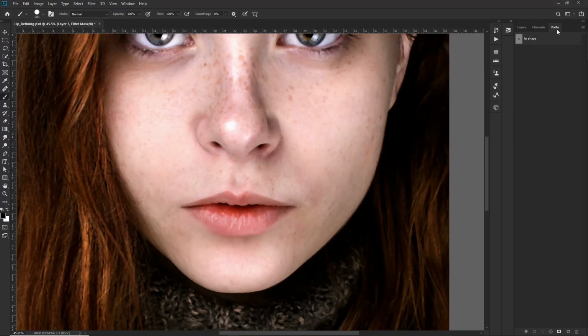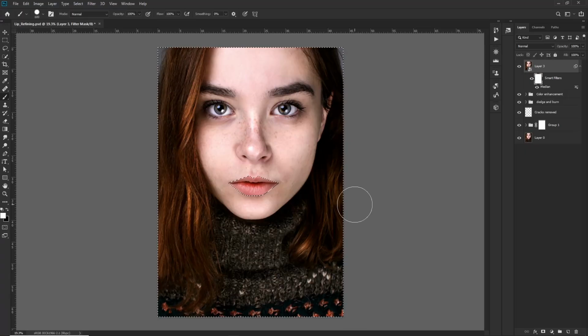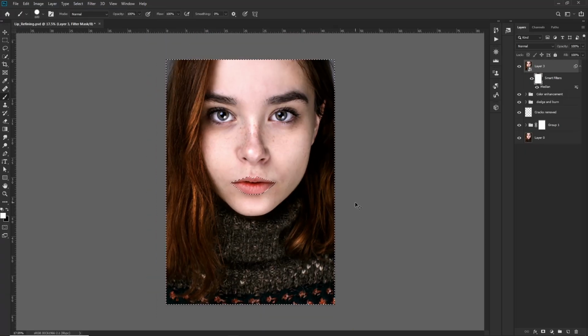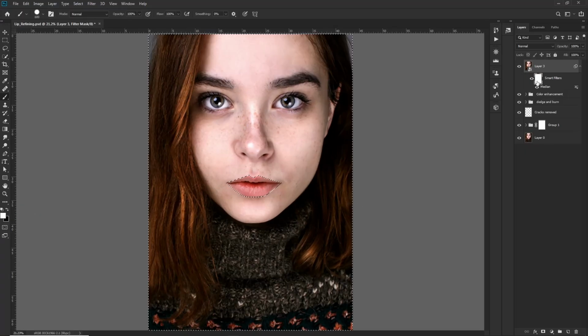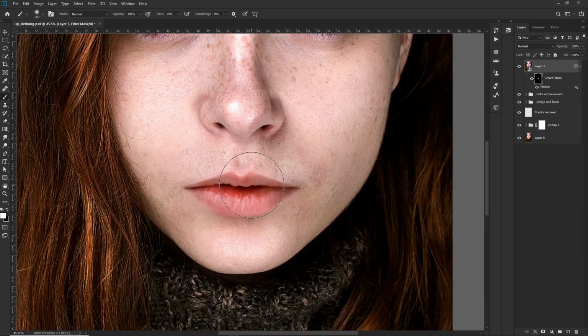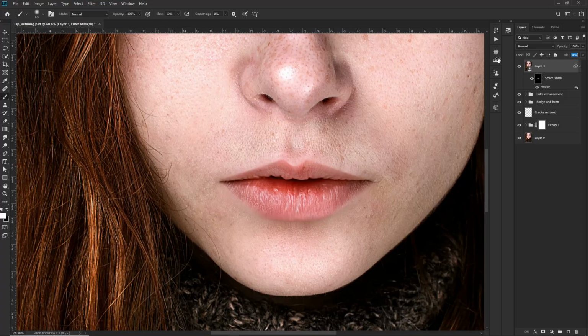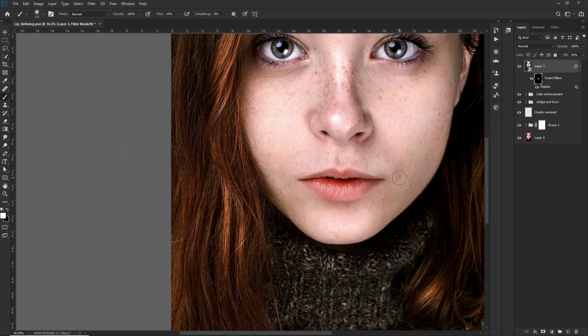After that, load the lip selection again and invert the selection. With the Smart Filter mask selected and white as the foreground color, press Delete to remove the effect outside the lip area. Okay, that looks blurry. I'll just decrease the opacity. And that looks fine to me.